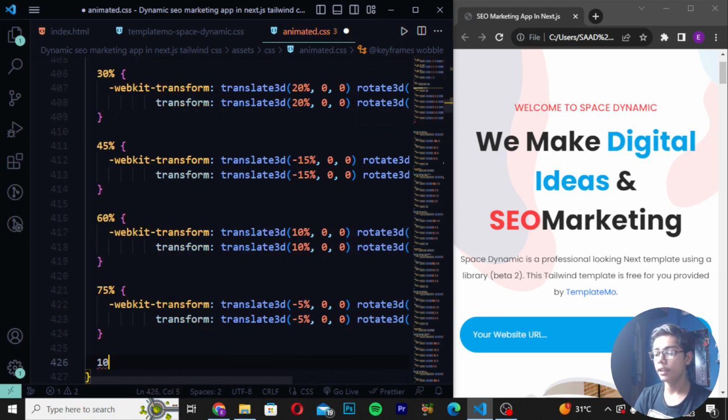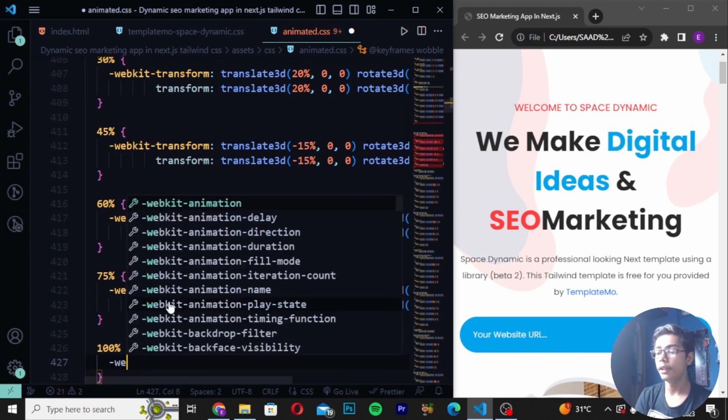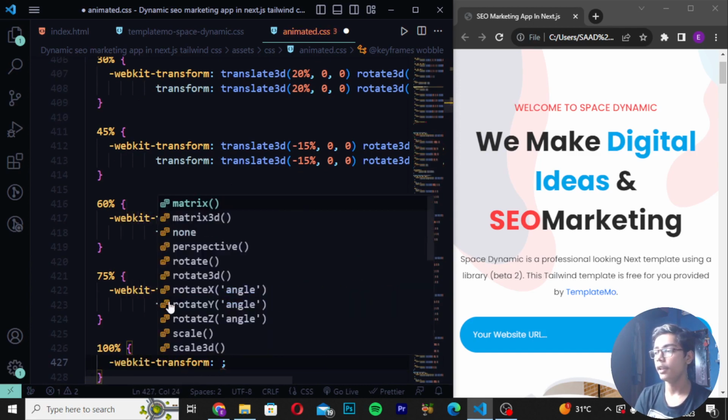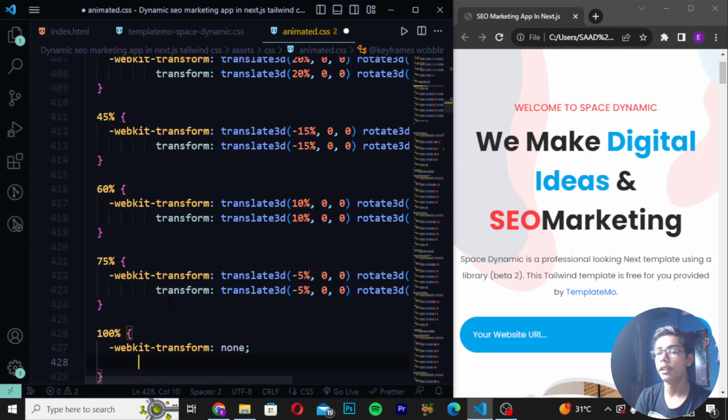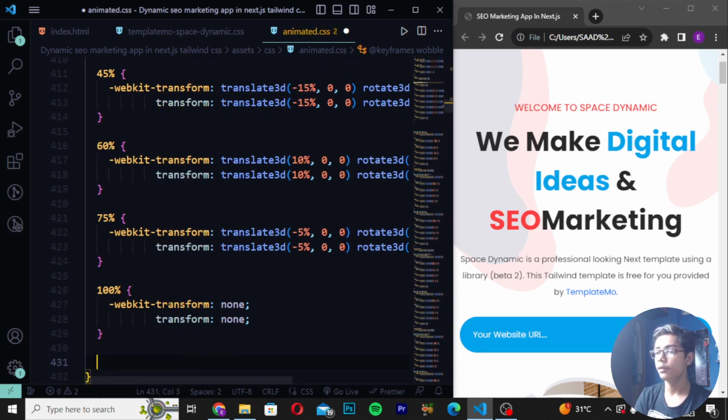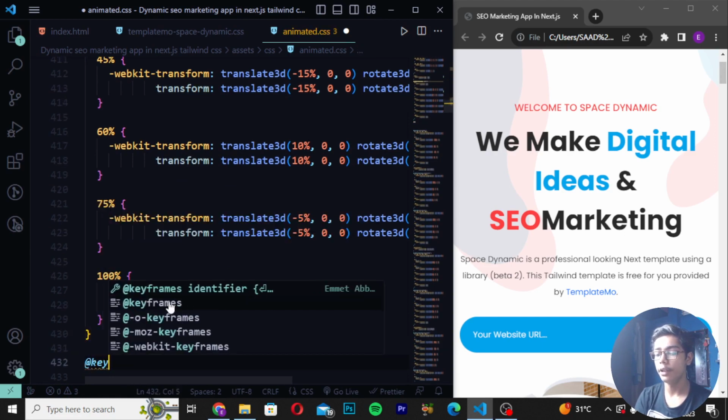Then you have to now write here 100% and then create here -webkit-transform. Then here I will be writing none, and then you have to now just write here transform: none. So here I will be now writing this. Then you have to now just do one thing, you have to now write here keyframes.